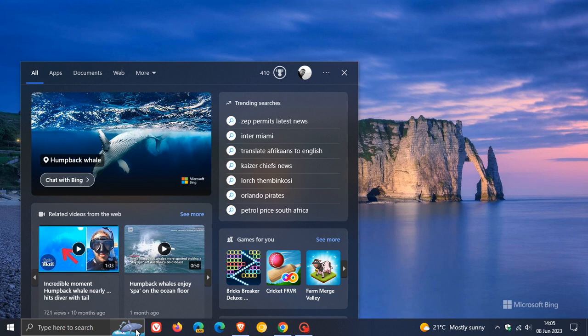And as mentioned, it's looking very similar now to a newsfeed and a widget board, which is now available over on Windows 10.